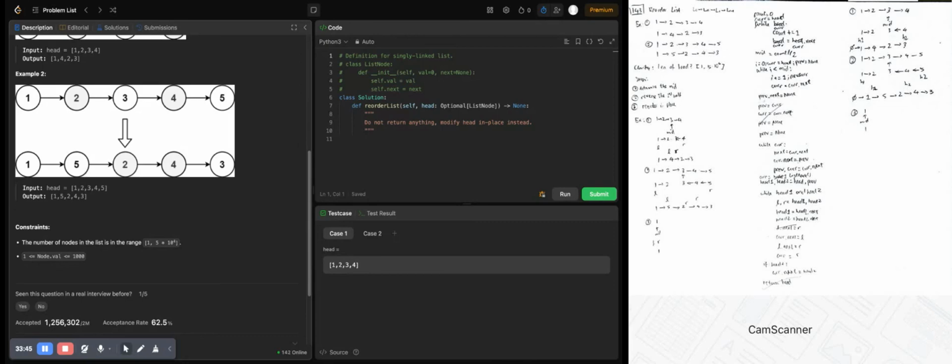For example, for 1, 2, 3, 4, 5, mid would be at 2. So 1, 2, 3, 4, 5. Then head1, head2. We start at empty. Point to 1, point to 5, point to 2, point to 4. And then the last if will handle the pointing to 3. So that also works.